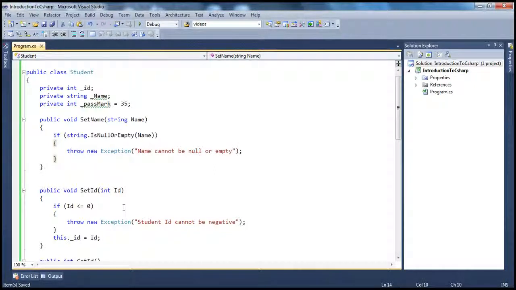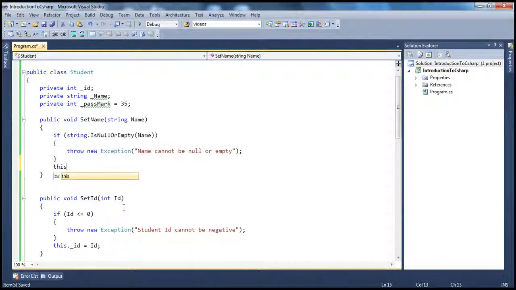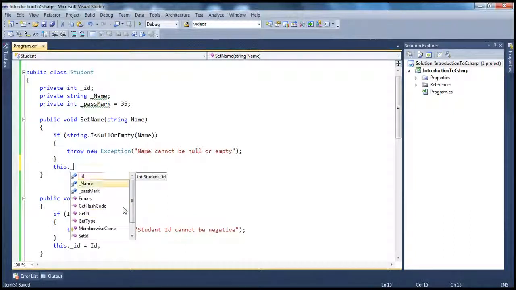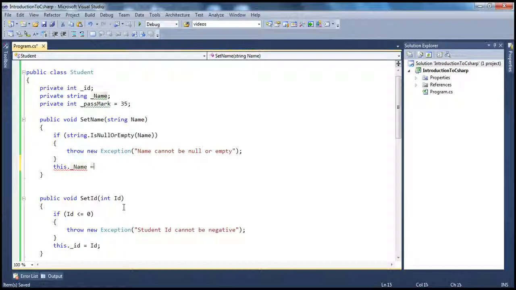Otherwise, if it has got something, then we want to set the name field of this class equal to the name that we pass in. Okay. Similarly, if we want to return the name back, then we want to have a method get name. So the return type should be string. So public string get name.